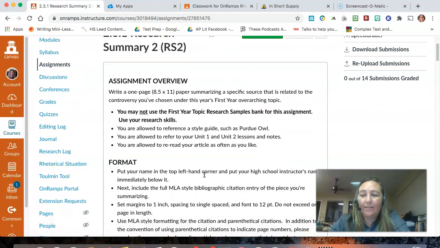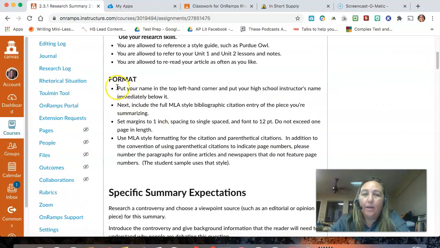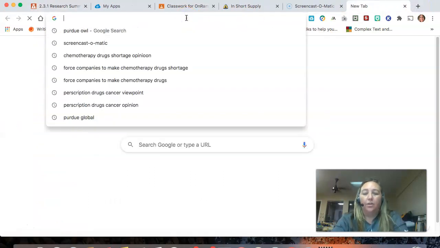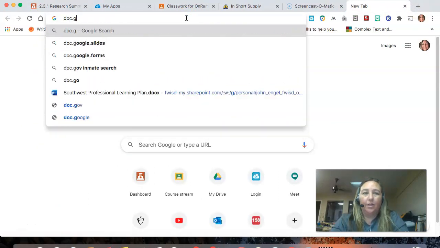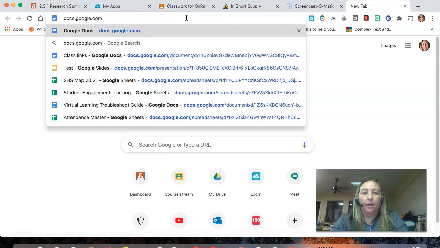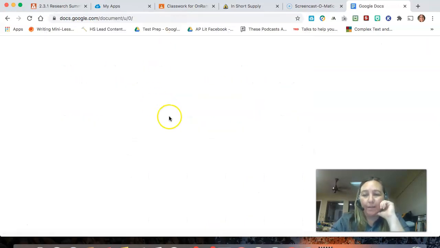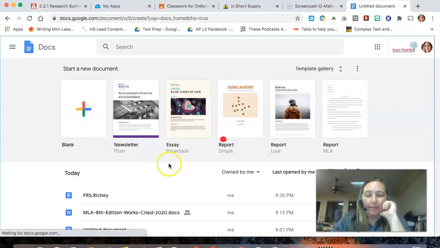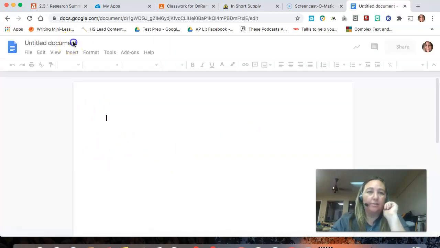This has the instructions laid out for us, and I'm paying particular attention to the format. So it tells me the first thing I need to do is put my name in the top left-hand corner and put your high school instructor's name immediately below that. So let's start by creating a document. I'll go to a new tab and click docs.google.com to create my document. I'm going to create a blank document and then follow the instructions.